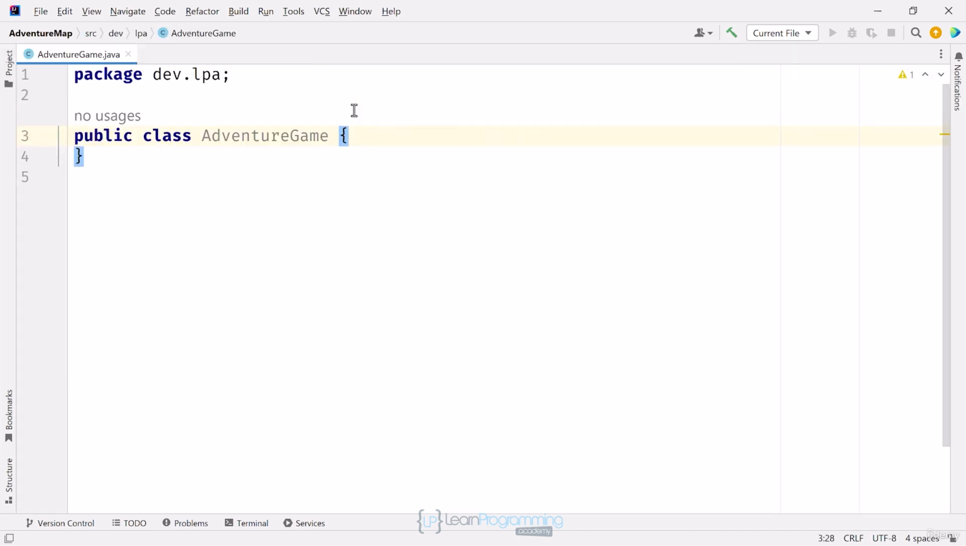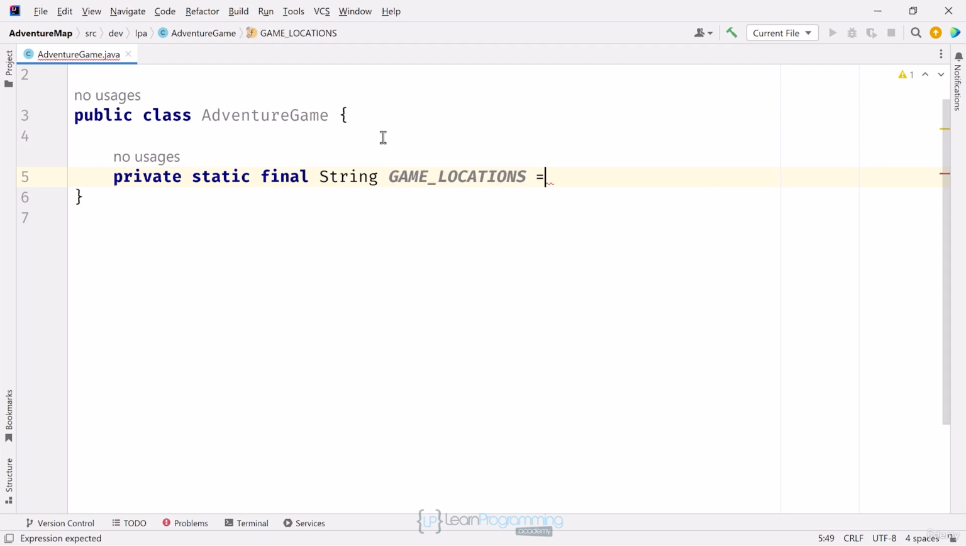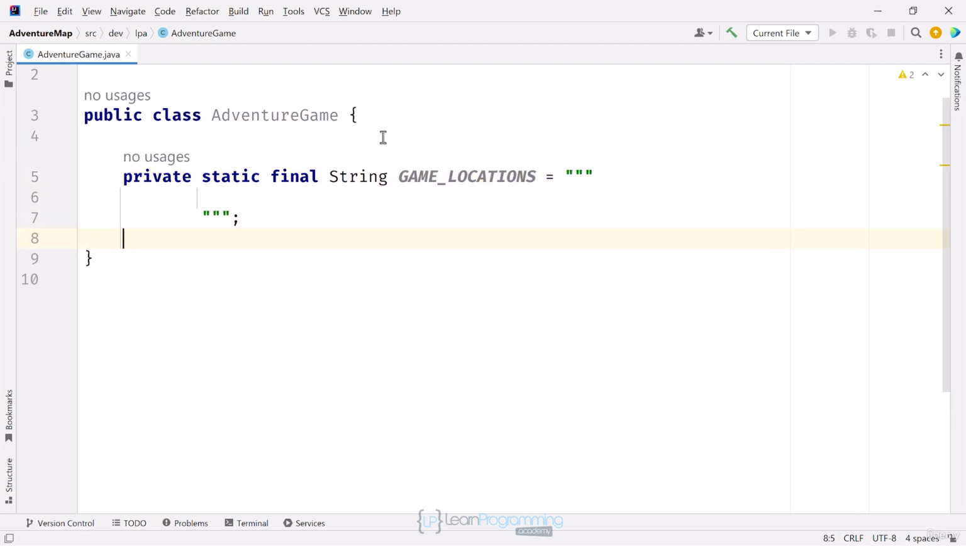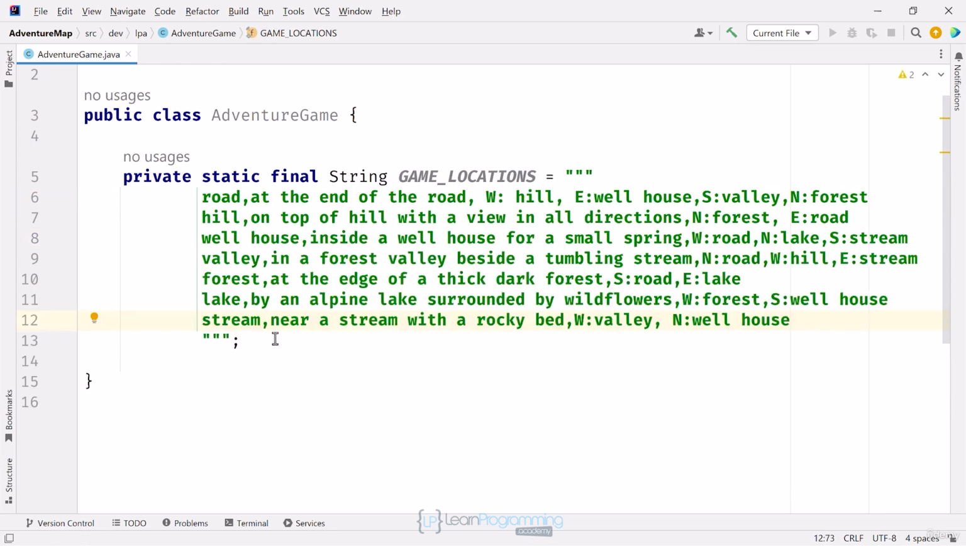I'll set up a text block that contains all my board location data. I'll make that private static final and a string with a name GAME_LOCATIONS, all in caps, because this is a constant. I'll create that constant first with the triple quotes, leaving an empty line between. I'll paste the text. I want to make sure the start of my strings line up with the closing triple quotes so there aren't any unnecessary leading tabs or indents.